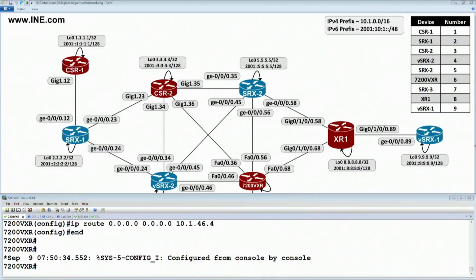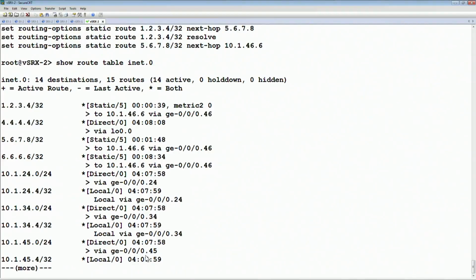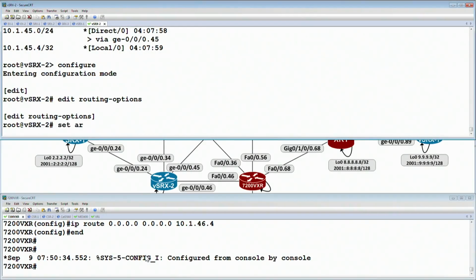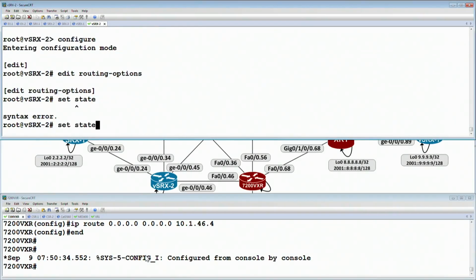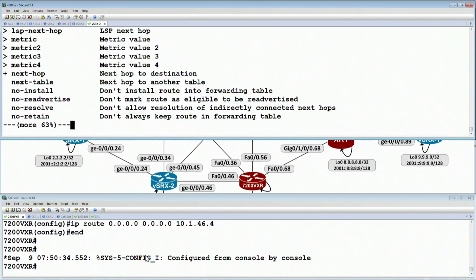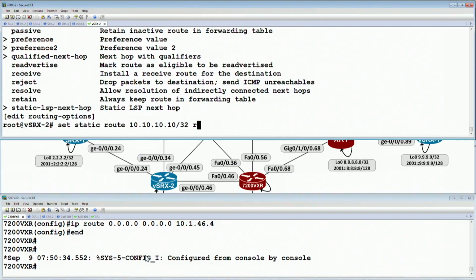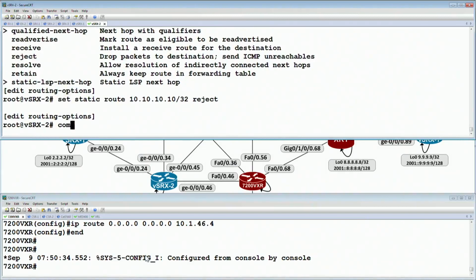Now on the SRX box, we're going to say config. We're going to edit routing-options. We're going to set a static route. Set static route, and let's say the address is 10.10.10.10/32, and the option is going to be reject. Commit.